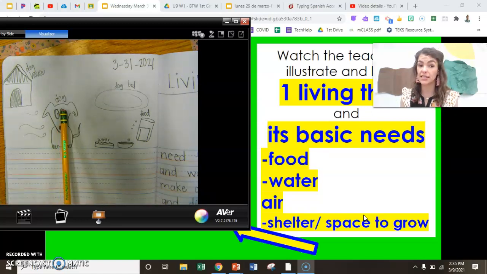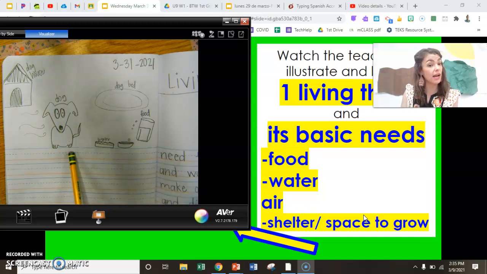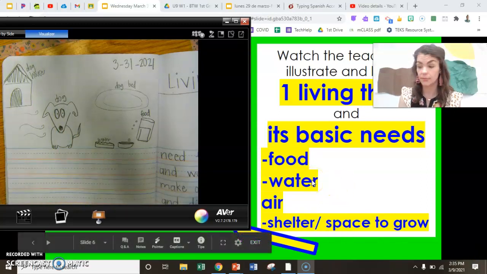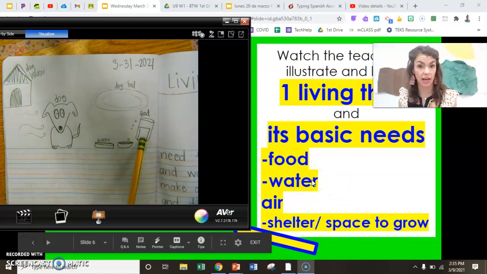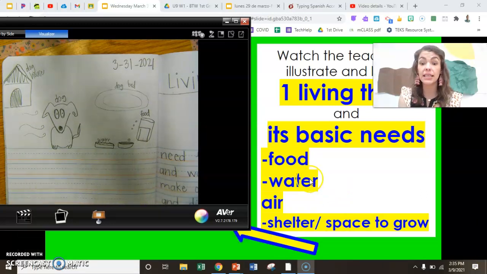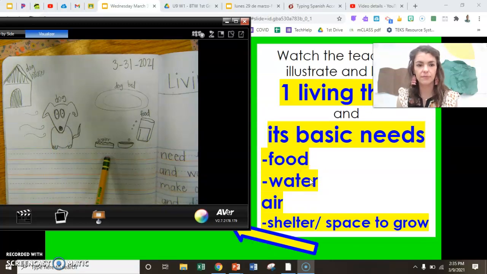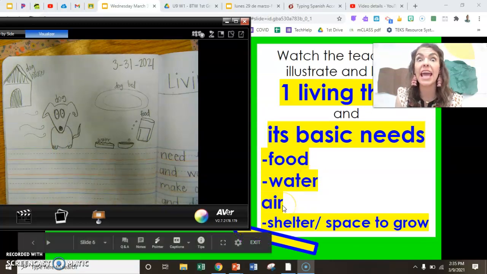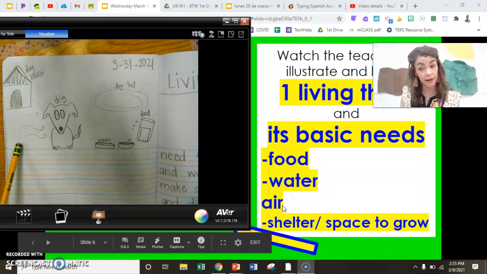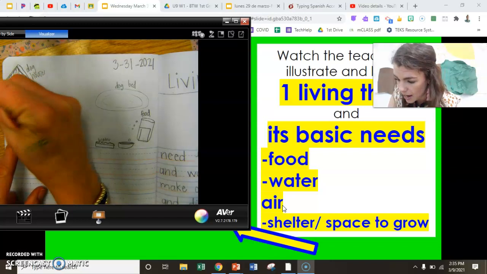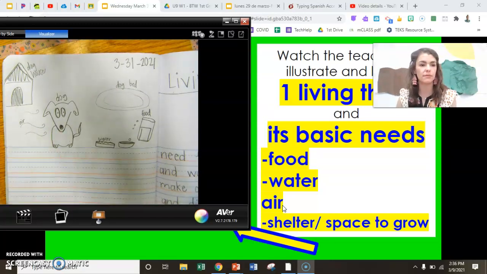Check out my picture and let's make sure I have all of my dog's basic needs. First, my living thing is a dog. I have a dog, I have a label. Next on my list, it needs food. Does my dog have food? Check. Next on the list, it needs water. Does my dog have water? Check. Third on the list is air to breathe. Does my dog have air to breathe? Oh, but I forgot my label. Add air. Air for my dog.